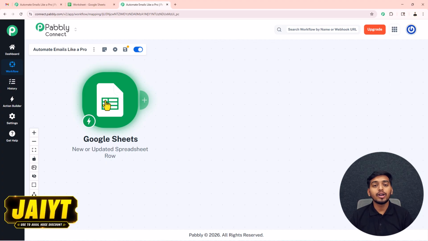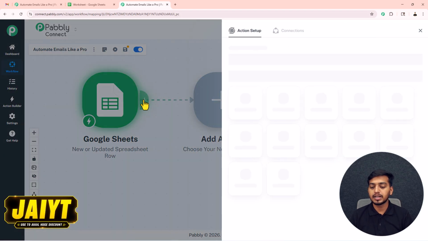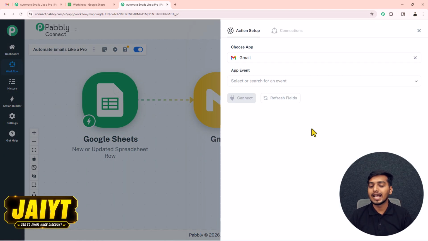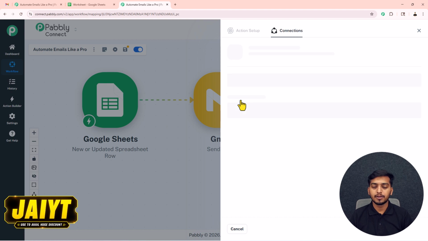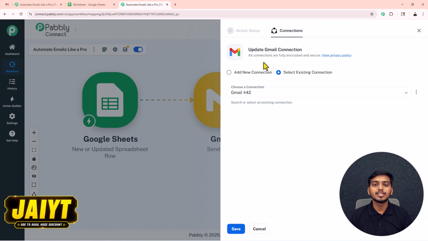Next, we have to work on our action application. For my action application, as I want to send a mail to my customer, that's why I will click on this plus button and select this Gmail from here as my action application. For this application event, to send a mail, we have to select this send mail, then press this connect button. To create your connection, you will get these two options: add new connection, select existing connection. If you want to create a new connection, go with this add new connection, but if you have already established a connection, you can go with this select existing connection.